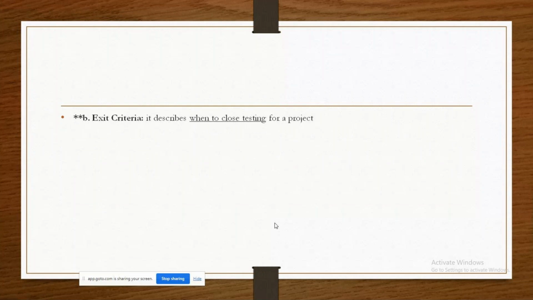Then exit criteria. It describes when to stop testing for a project. One of the difficult questions to answer: when to stop testing for a project. In the present scenario, no one knows how much testing is sufficient to validate the application. But at some point they have to consider stopping the testing.